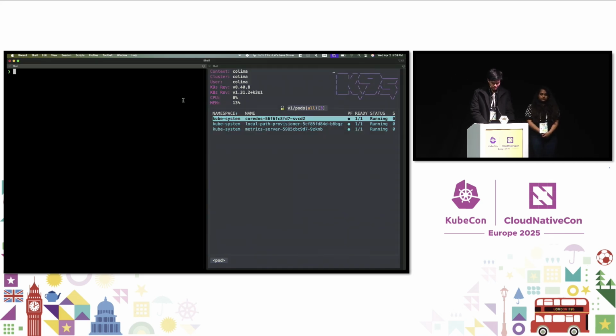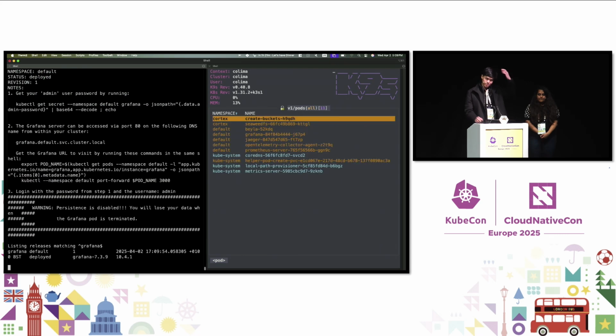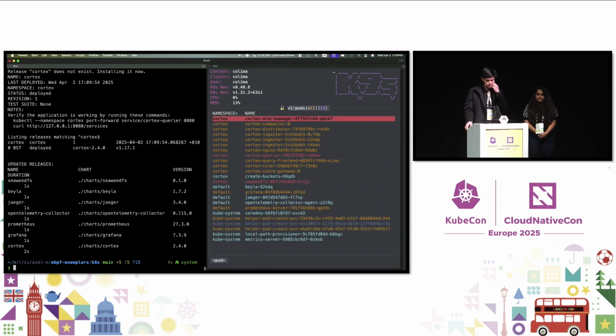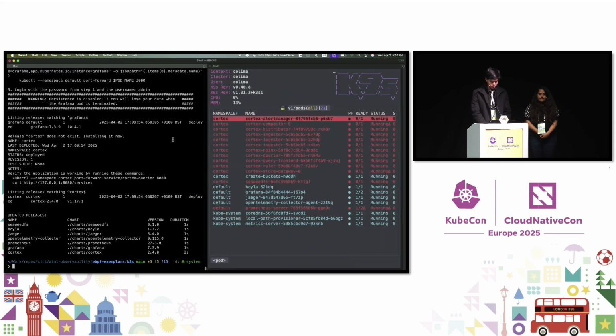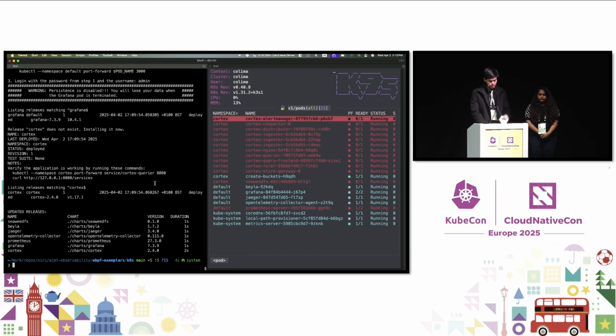On the left-hand side, I'm going to run Helmfile to install all of the charts that I'm going to be using to get this working. This is probably going to take a couple of seconds, so I'm going to show you what I'm going to be installing here. On the left here, you'll see that I'm using SeaweedFS to emulate S3 on my laptop because I don't want to use Wi-Fi here. Beyla is the project that I'm going to be using to have eBPF instrumentation.